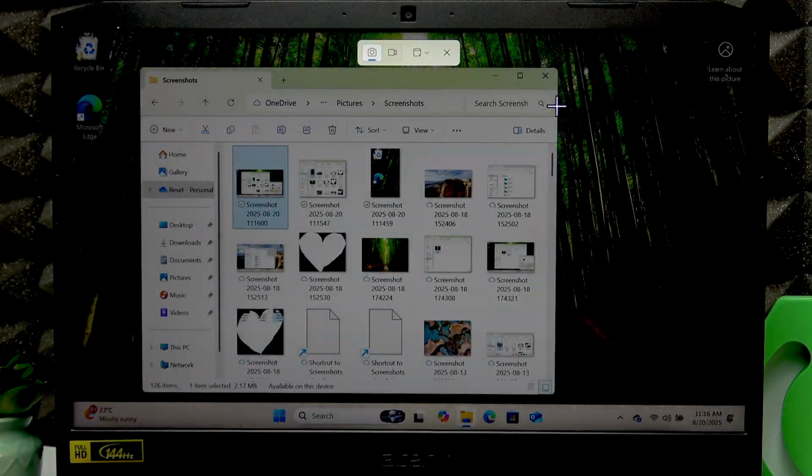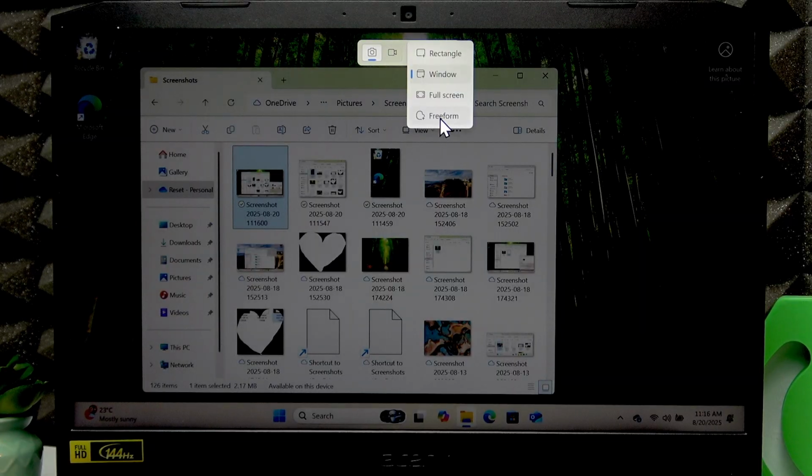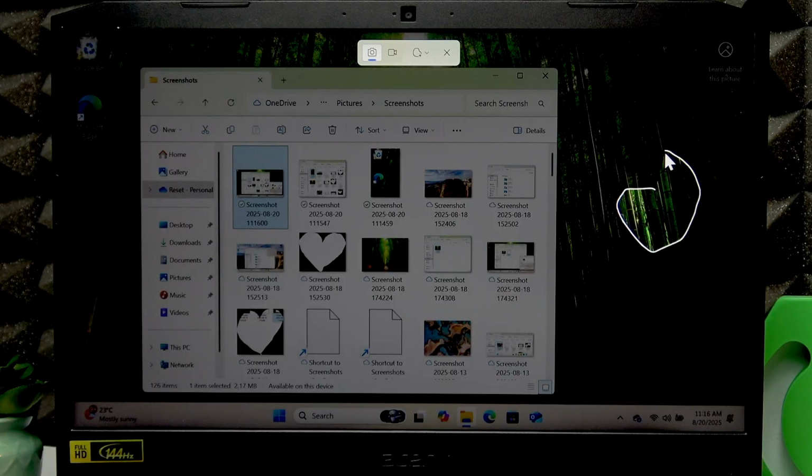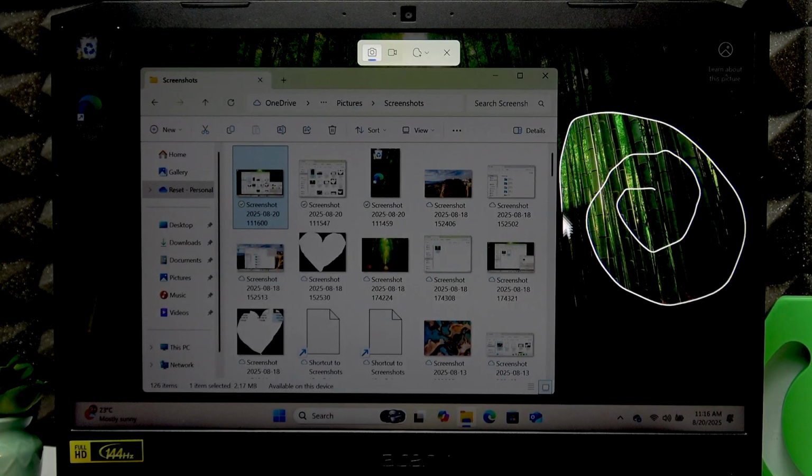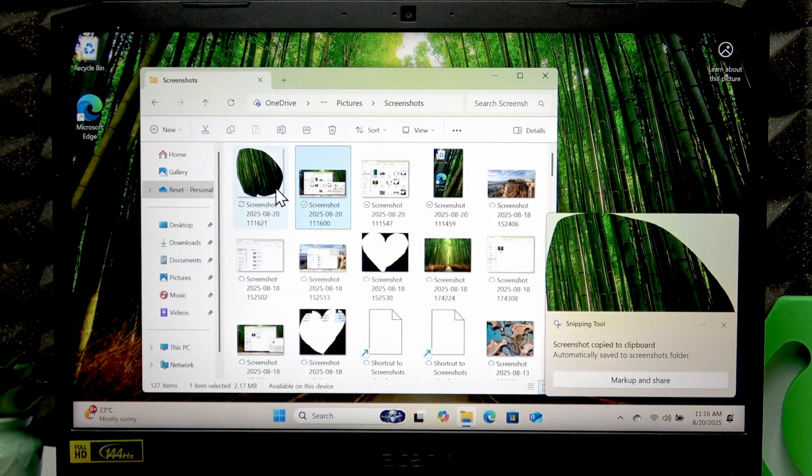And the last option is the Freeform screenshot, and it's just like a rectangular one, except for you can draw any shape on your screen that you want to take a screenshot of. Just like this. And the screenshot will look somewhat like this.